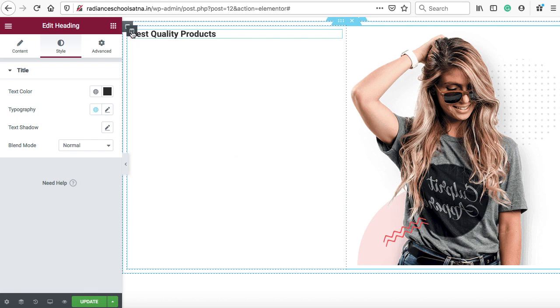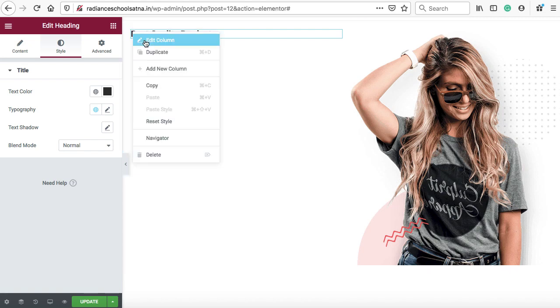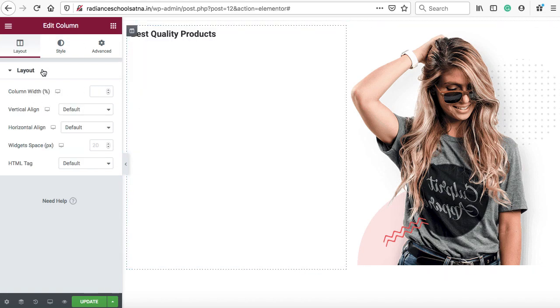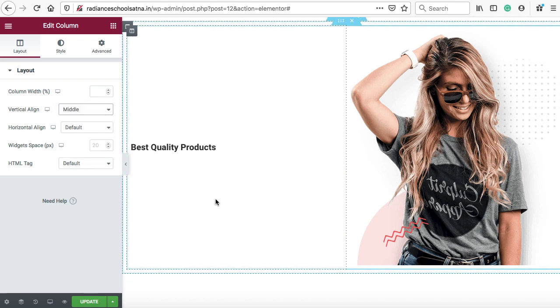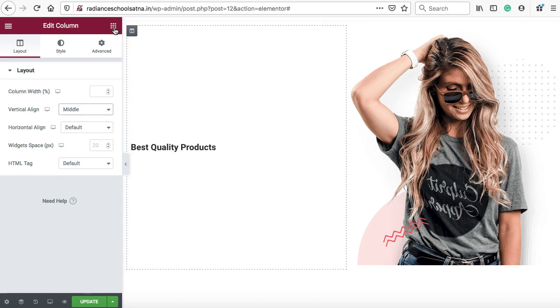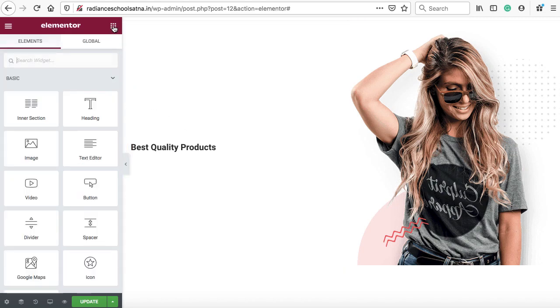So go on to this column setting. You can see this black icon. Just right click and then edit column. So these are the column settings. Now in the layout tab, we can see vertical align option. Right now it is default. Just make it middle. So the content inside this column will automatically be aligned to the vertically middle. So that will appear much better. Now let's go back to these little grid icons so that we can see all the widgets again.